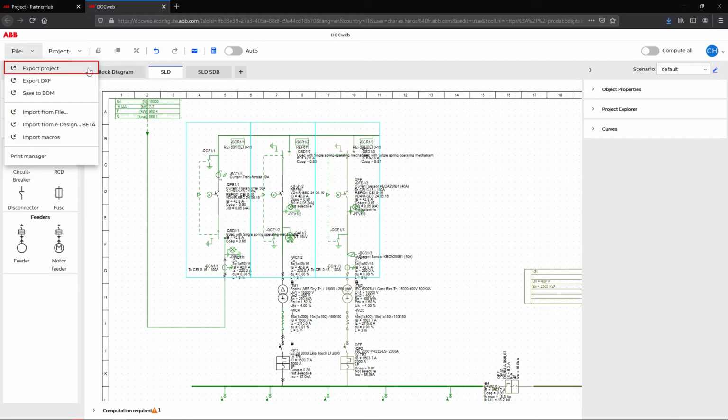Export Project is an option to save the project locally on a computer. Then the project file can be shared outside of Connect Partner Hub. Export DXF creates a compatible file for AutoCAD.